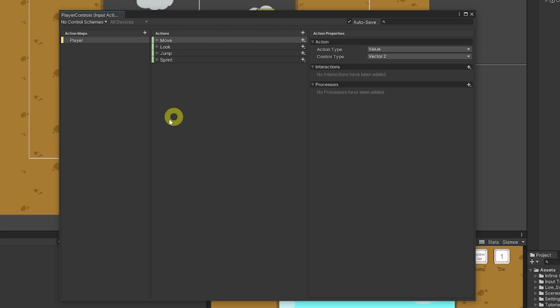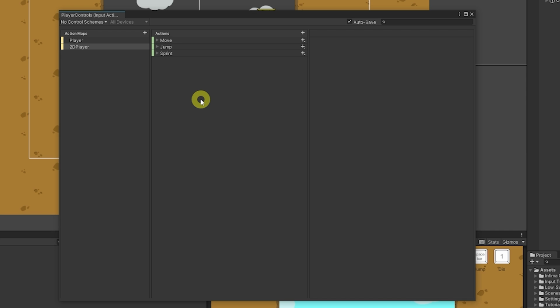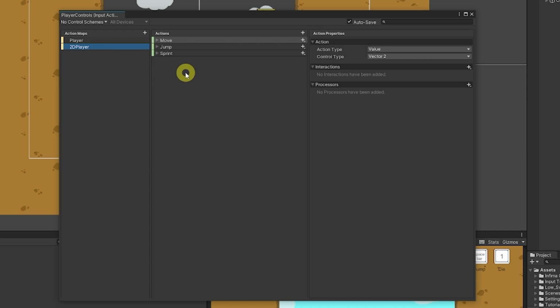Because we'd already set up our player controls for a 3D character, and please refer back to that if you want more details about it, but what I'm going to do is I'm just going to right click my action map for player, duplicate that, and I'm just literally going to call this my 2D player, because you can have multiple, like I said. Now 2D player looks almost the same, but in our case we don't need look anymore, because we only need to go left and right and probably jump, because most 2D games are just side scrolling.